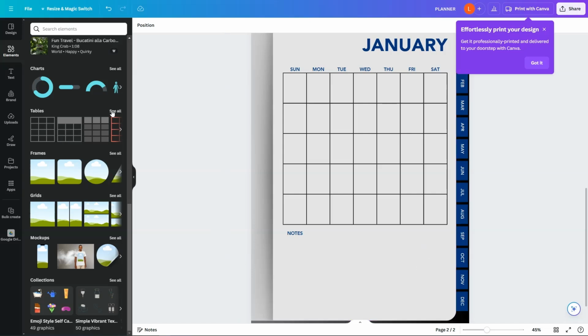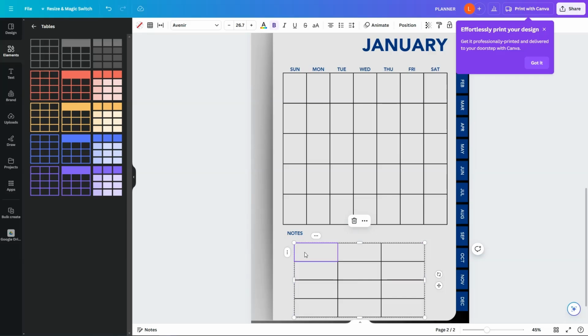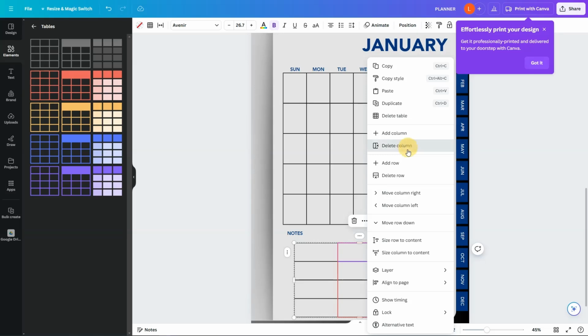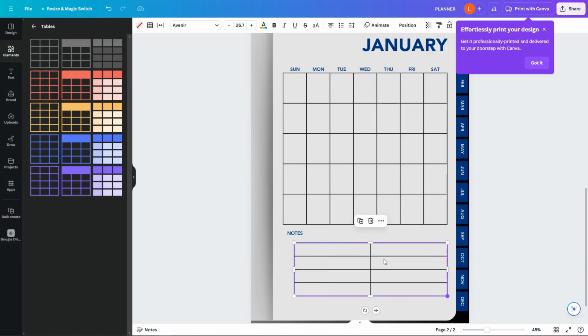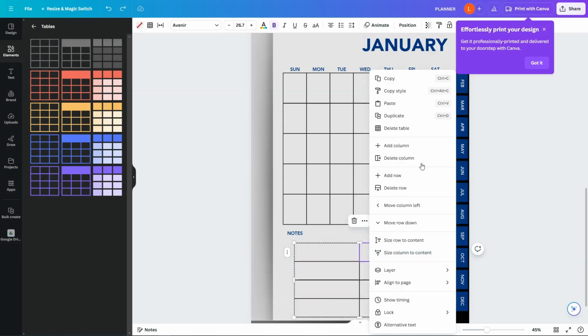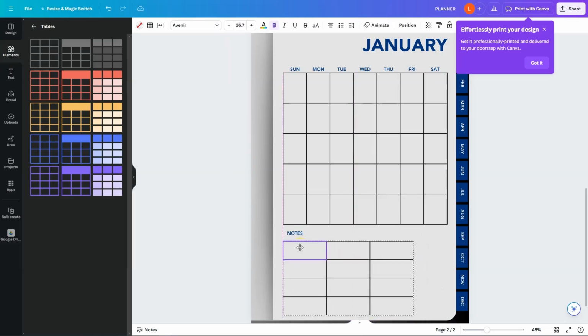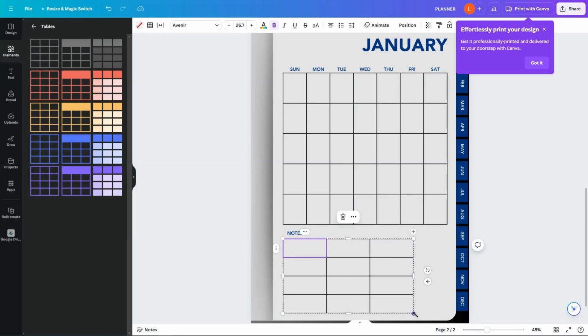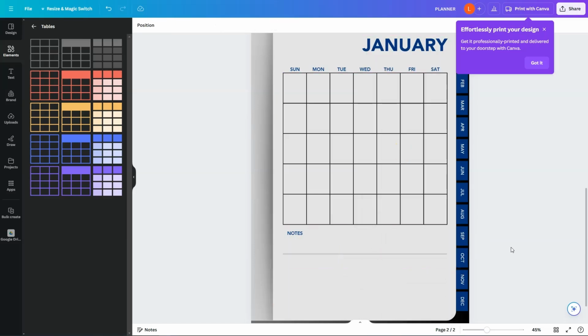Let's see. So we can put in a table again, like so, and we want to delete a column. Just have 2 there. Or actually, let me do this. So you would see my whole design process here. There's a lot of moving around and all that, so just bear with me. There we go. So that's what I want.